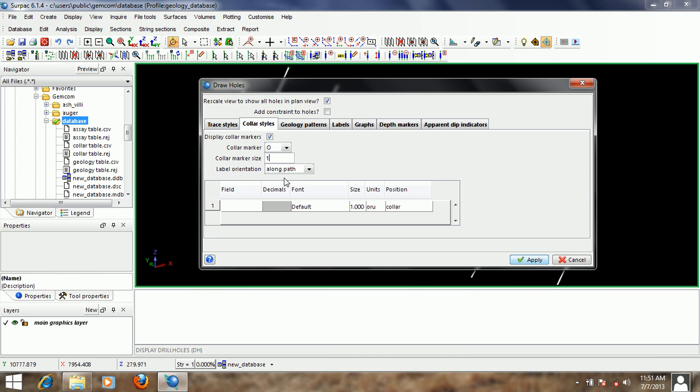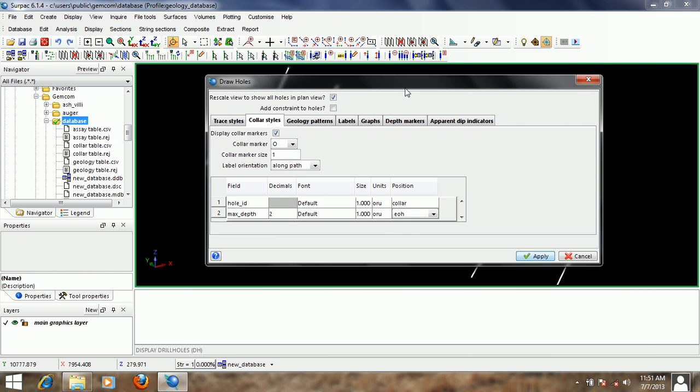The label orientation. How do I want to see my drill hole? I mean the hole ID. You can select along path or centered. Then the field hole ID. The position, I want it to be at the collar. You can also right click and add a new one and select a field maximum depth, and then the position is supposed to be the end of the hole. I want to view the maximum depth at the bottom of the hole. That's the end of the hole. So I'll click apply.